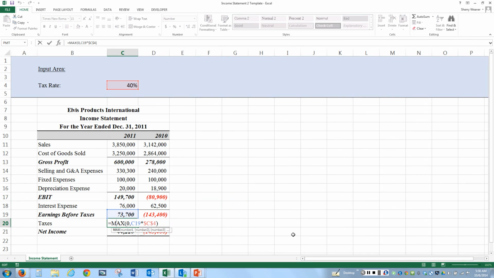So there you go. That's how you use the IF statement or the MAX statement if you want to ensure that a cell has a positive value in it based on another cell.